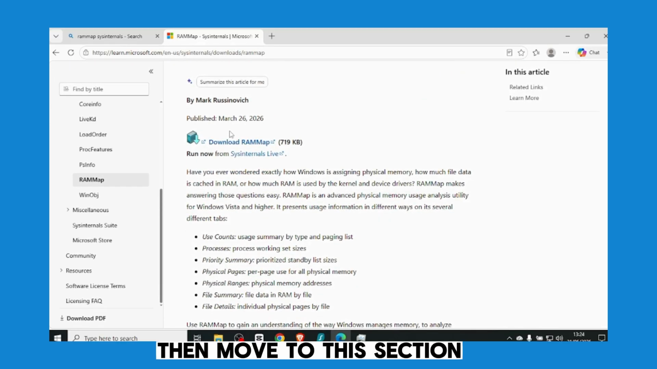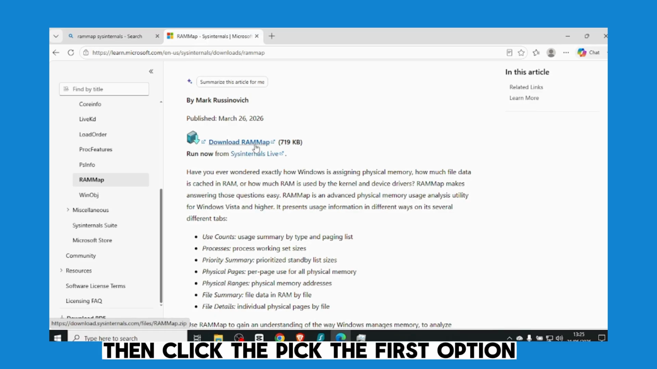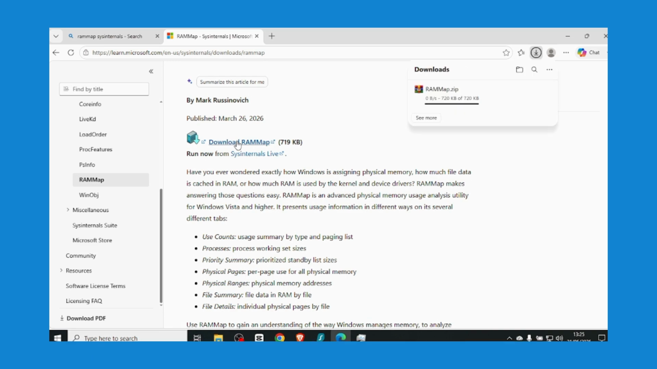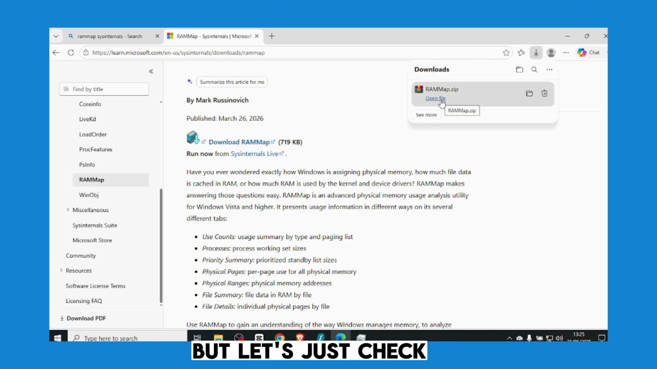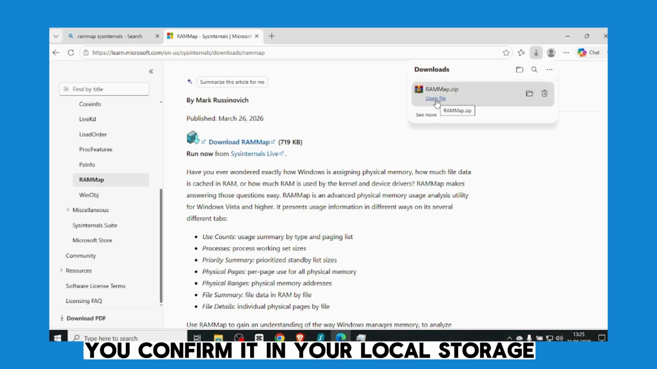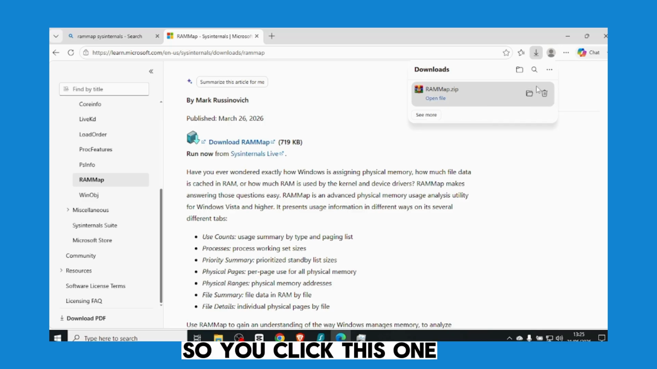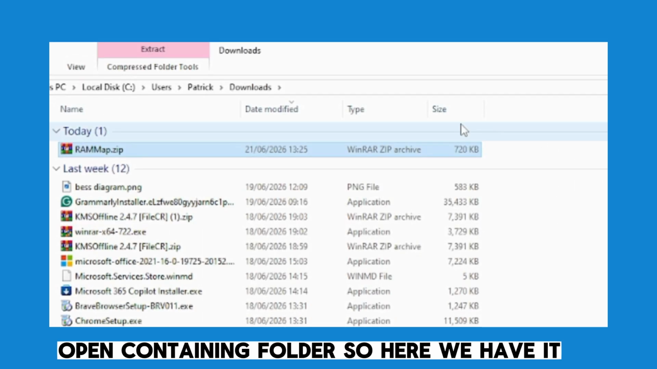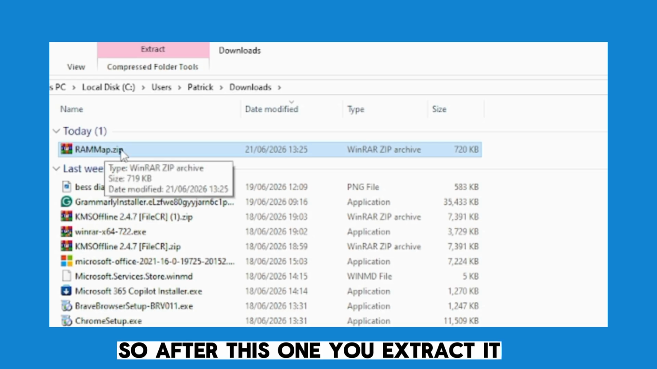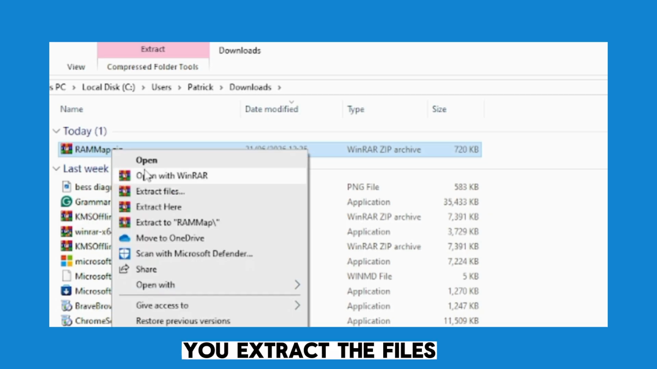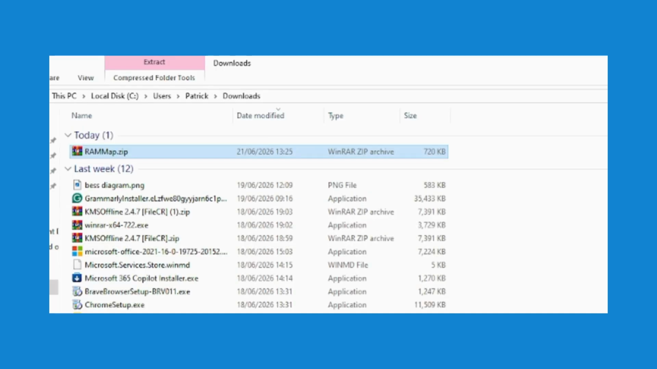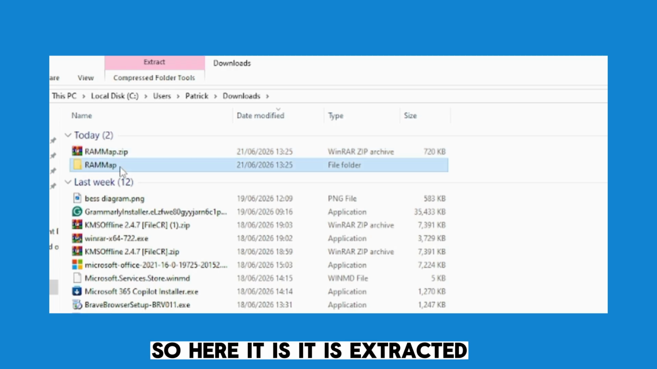Then move to this section. Then pick the first option, download RAMMap. So click to download. I've already downloaded it, but let's just check. After downloading, you confirm it in your local storage. So you click this one, open containing folder. So here we have it. After this, you extract the files. So here it is extracted.